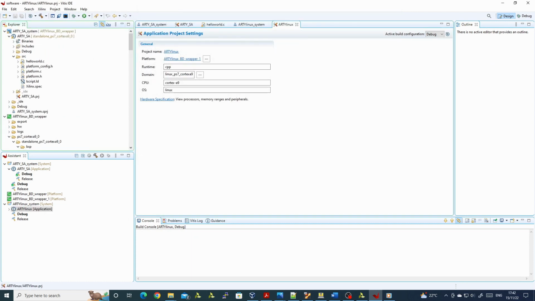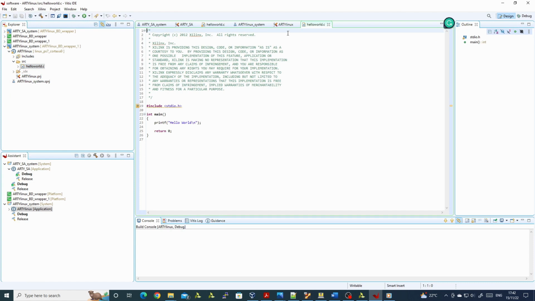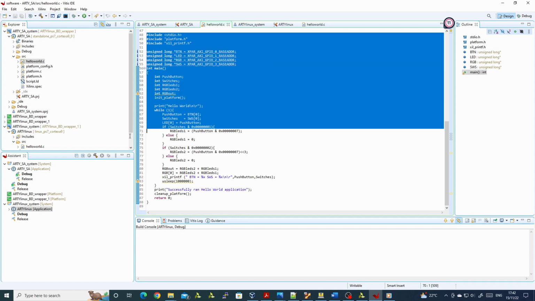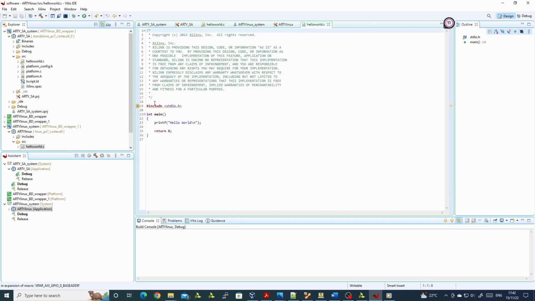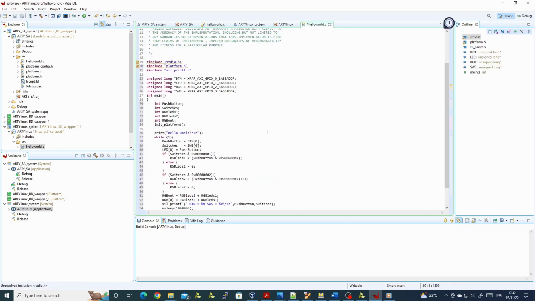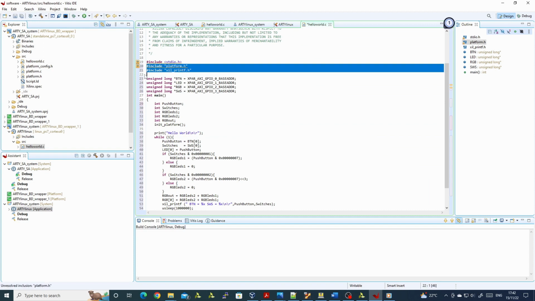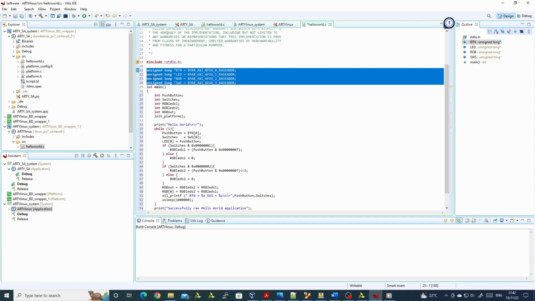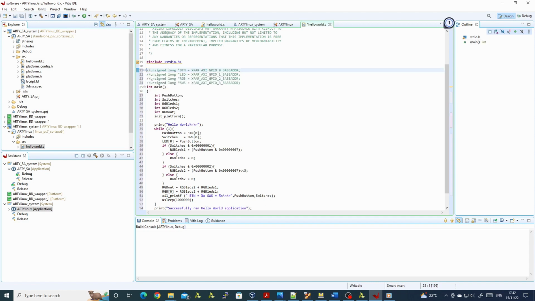This is the Hello World template. We'll take the standalone software and we'll copy it to the Linux template and we'll start the changes. First, platform and xil_printf are files in the standalone. We can't use them. All the xparameters definitions are in xparameters, which is part of the standalone. We can't use them.